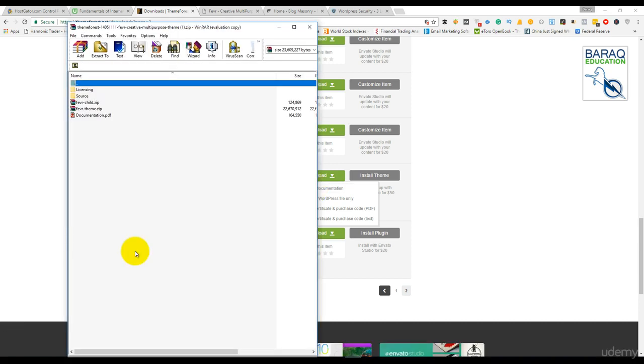Okay, so here is the downloadable file, in which we have our theme, child theme, licensing information, source files, and documentation. Okay, so I want you to save this file into a folder, and we will be able to install it from there. Okay, and once this is placed in a folder, the following process will be easy. Okay, I will see you in the next video.